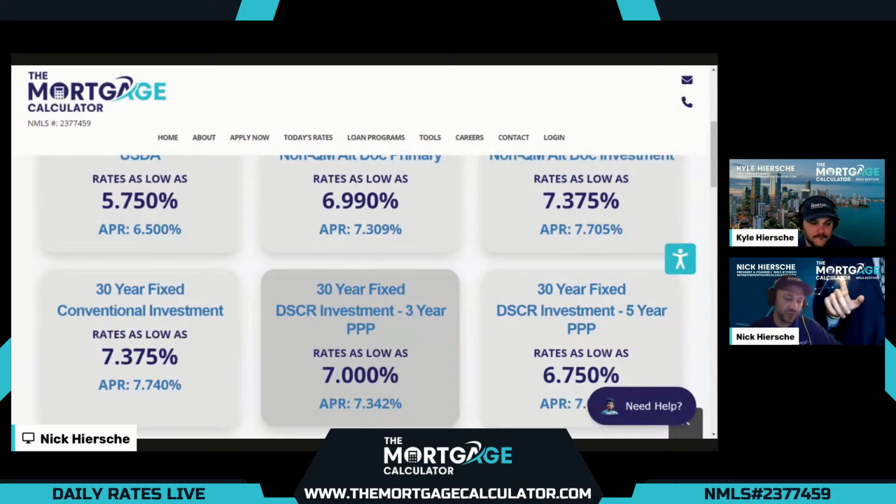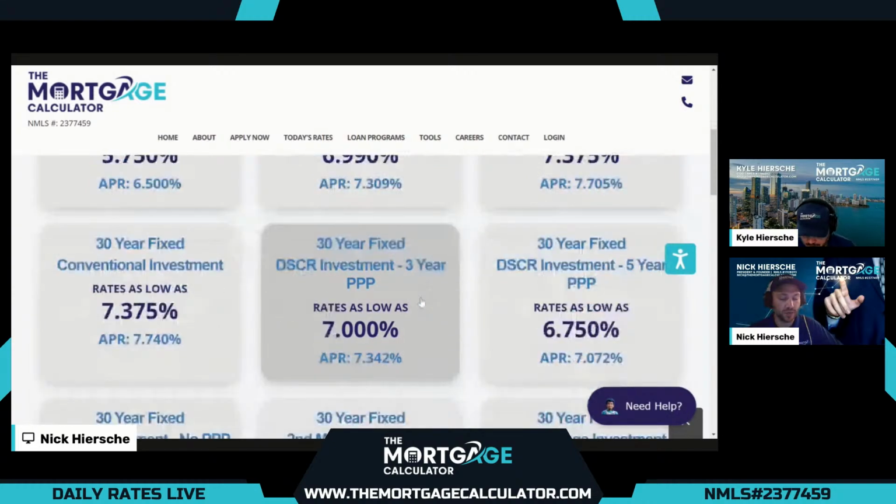First up here is our 3-year prepayment penalty option, which is standard. Rates come in at 7% today, final APR 7.342. So notice that beats conventional, absolutely amazing. And some programs do allow a 5-year prepayment penalty, and the rates get even lower. Rates as low as 6.75, final APR 7.072, which beats conventional by a long shot here.